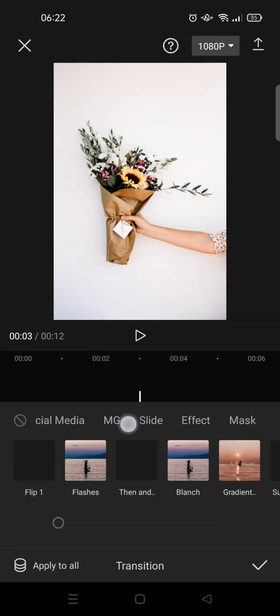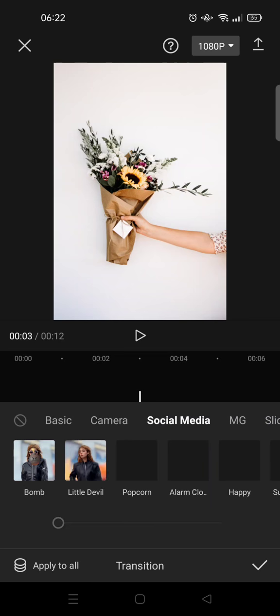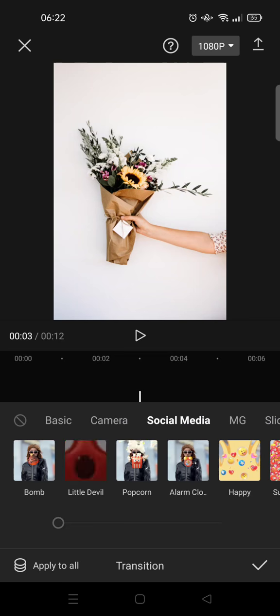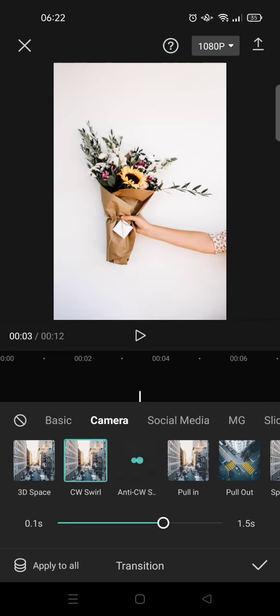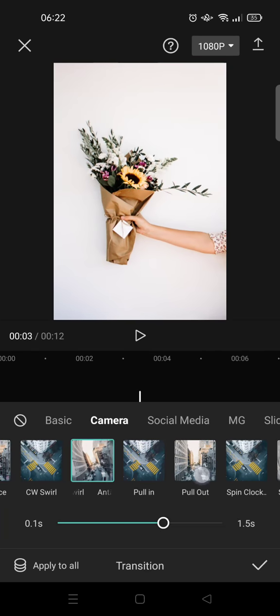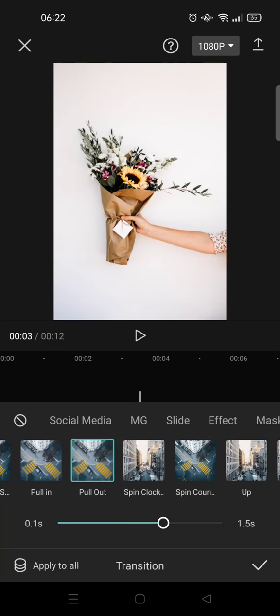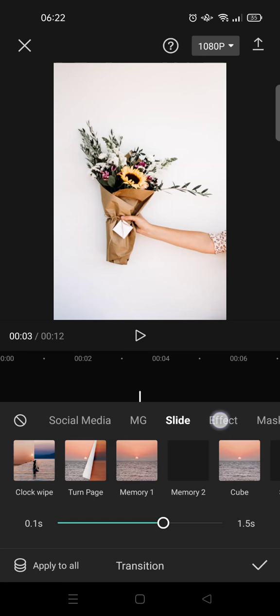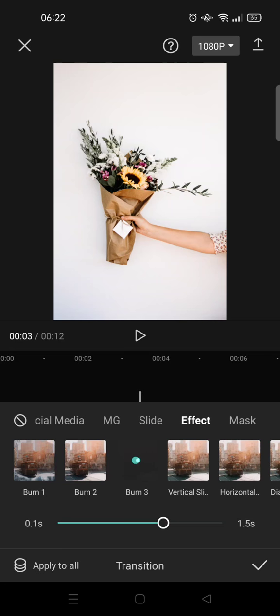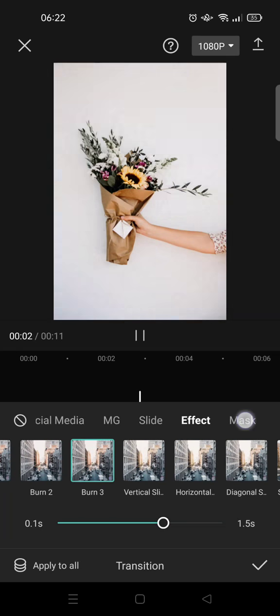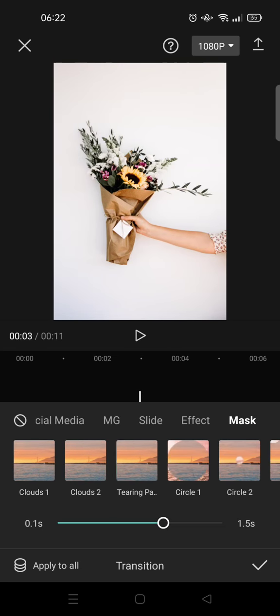There are so many categories that you can use as a transition. For example, there are social media, camera, like this, pull out, or there are also slide effects like this. You can just try it out first before applying it to your video. So like this.